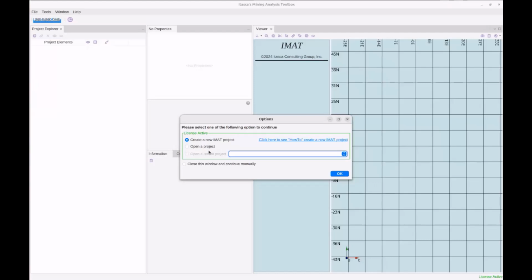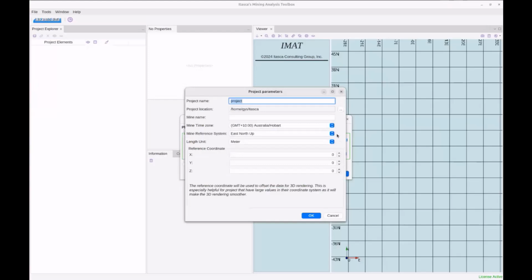So I'm going to go ahead, start this project, and create a new IMAT project. I have to give it a project name. I'm going to call this Mine A. I need to specify where I want it installed. I'm using Ubuntu, and that's why it's got this path, but I'm happy with this path where I've got it stored.